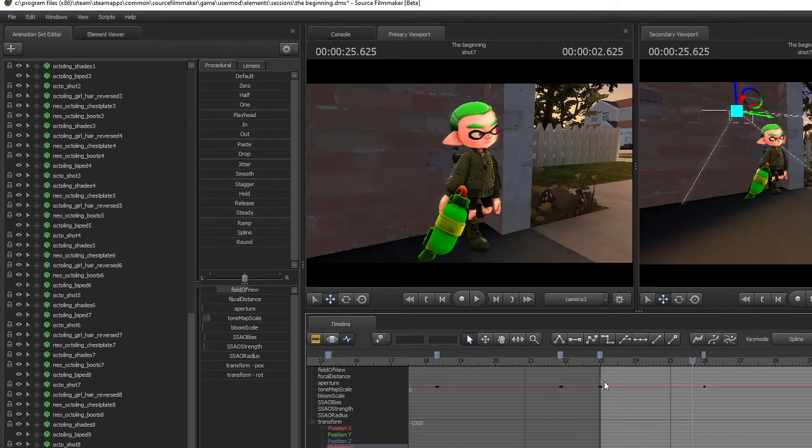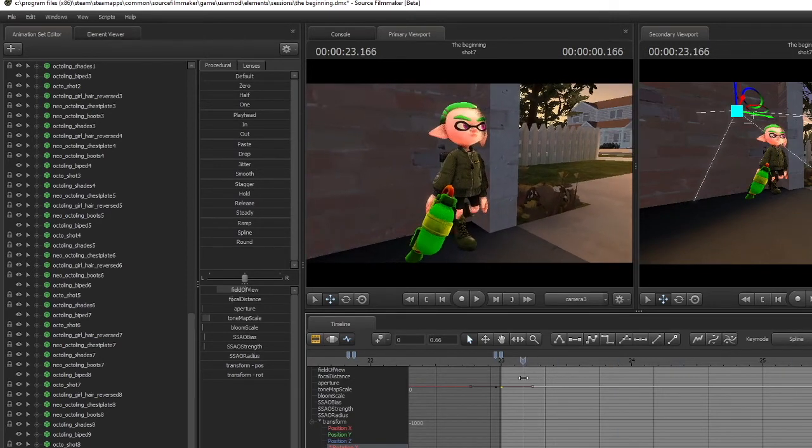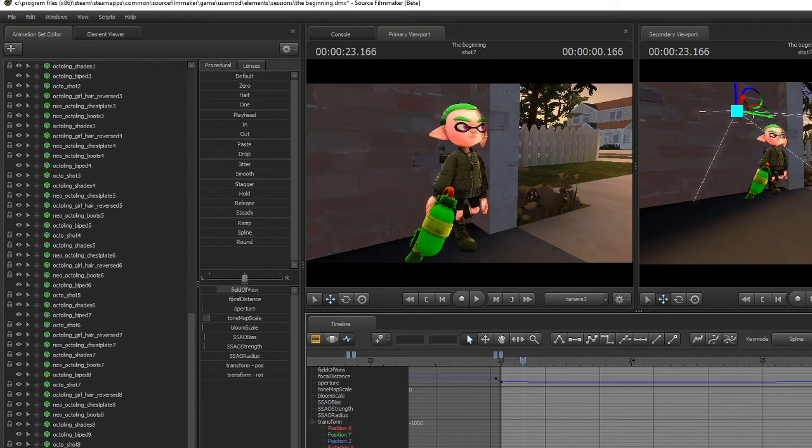Just in case, if you have a line like this, make sure you get the point that's right here. Now, there's actually two points right here. Let me see if I can show you. There's two points right here. You're gonna wanna get this point right here. If you get this one, it's gonna mess up your animation majorly. I can only imagine.